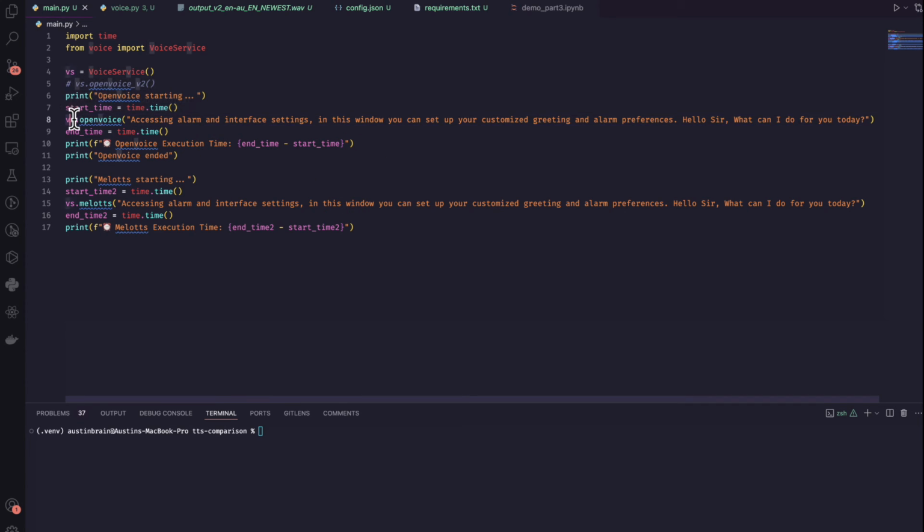And as you can see, we called VS Openvoice and we'll pass in our text. And all I'm doing here is printing Openvoice starting and then logging in start time and an end time, and at the end of the day we'll see Openvoice execution time. And we do the same thing for MeloTTS basically.